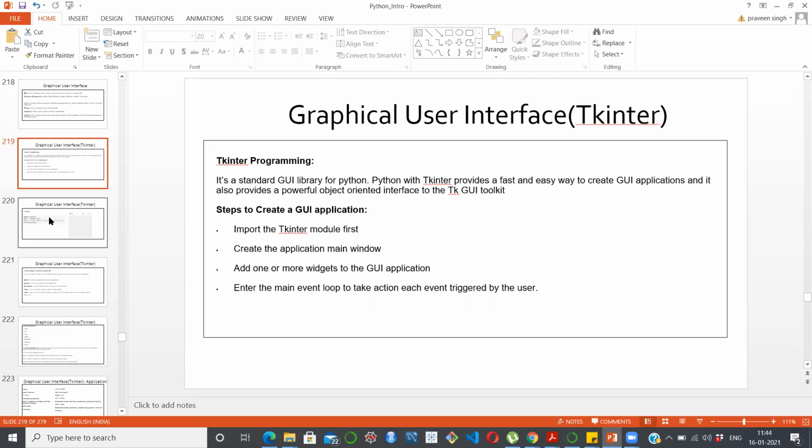Now, Tkinter programming is the standard GUI library for Python. Python with Tkinter provides a fast and easy way to create a GUI application, and it also provides a powerful object-oriented interface to the Tk toolkit.